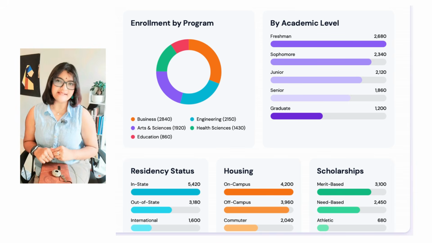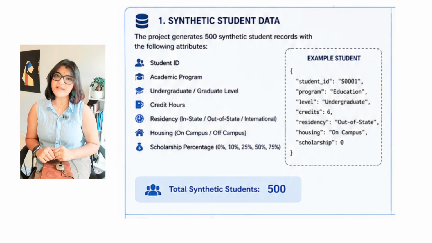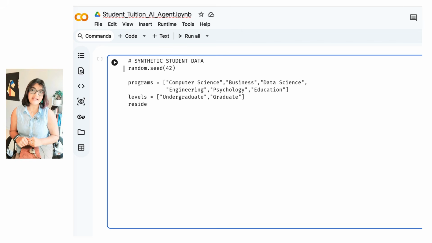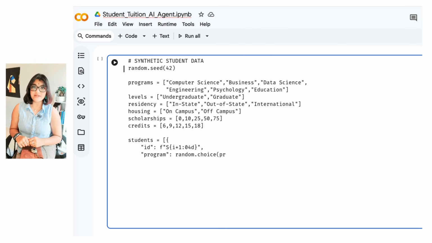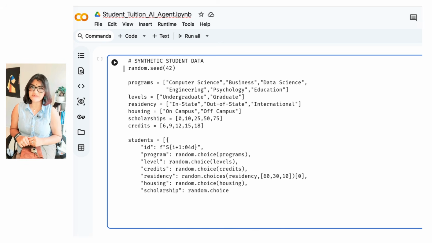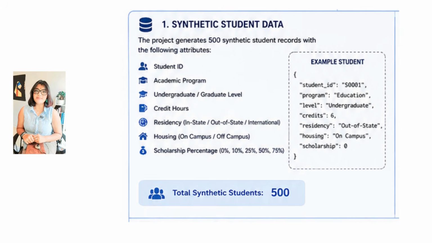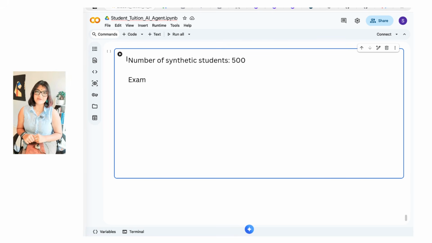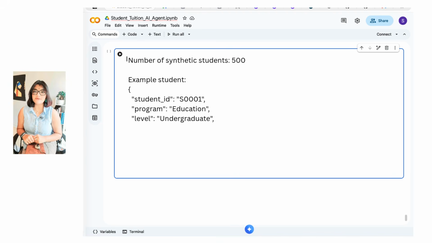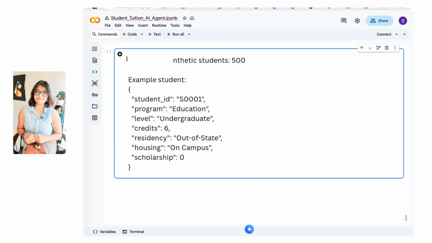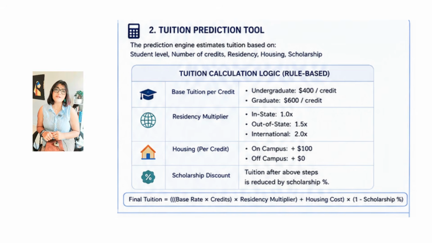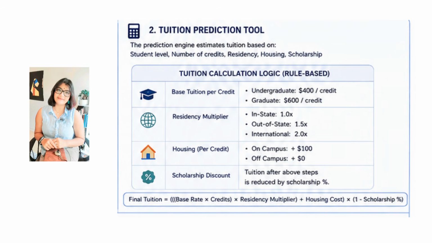I'm starting with a very simple rule-based agent so we can all understand the core architecture of an agentic system first. I start with only 500 synthetic student records. Each record includes different features like academic program, undergraduate or graduate label, credit hours, residency, housing, and scholarship percentage. For example, I might have a computer science undergraduate taking 15 credit hours living on campus with a 25% scholarship. Because all of this data is synthetic, I'm not using or exposing any real student information, so that all of you can use this data and also the model.